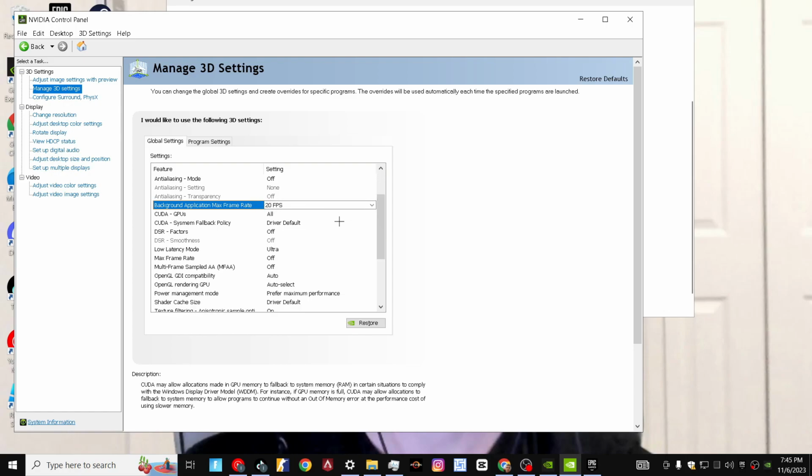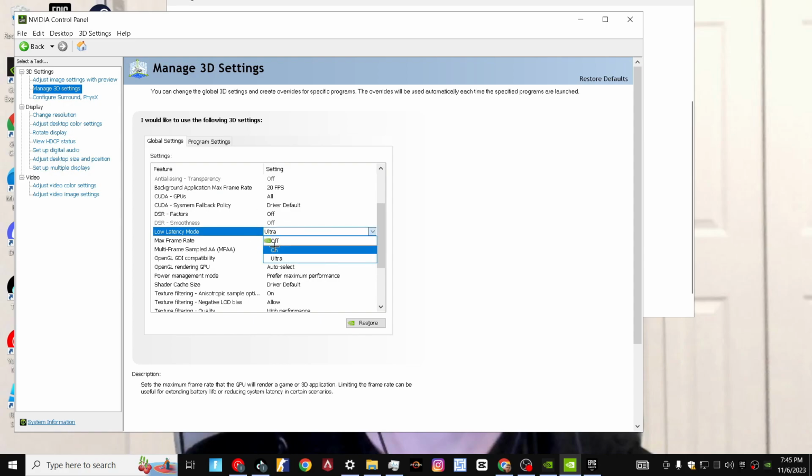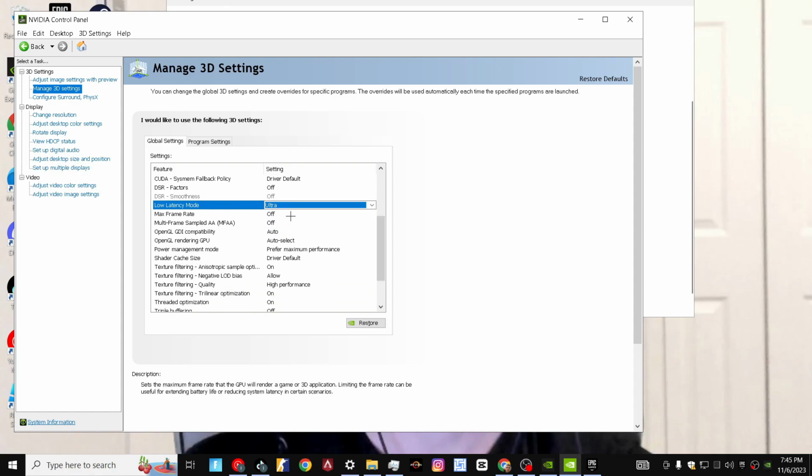I put it on 20, so that way I can just tap the Windows key, and it'll be at 20 FPS if I'm not using my PC and I'm doing something real quick, so that way it doesn't use unnecessary energy. This doesn't matter. You can just leave that on all. This doesn't matter. You can leave it like that. TSR factors off. Low latency mode ultra. Every time you see low latency mode, make sure you always put it on the highest setting you can. So as you can see, it says off on ultra. Put that on ultra.